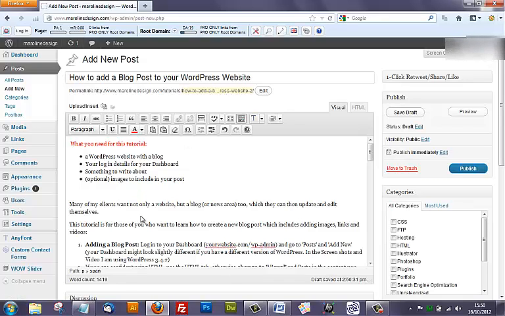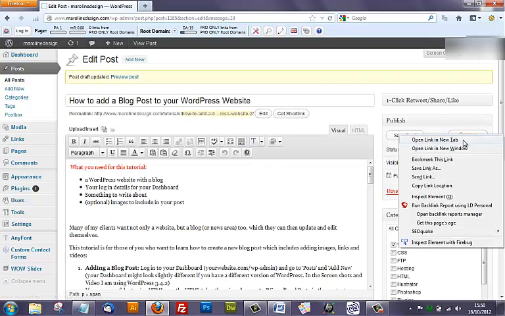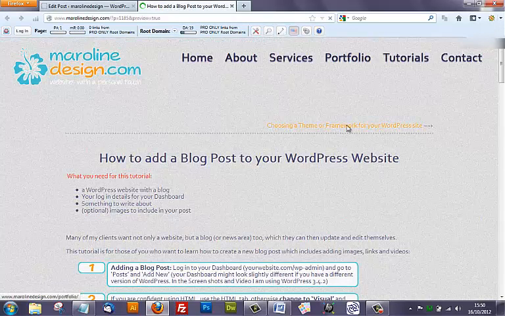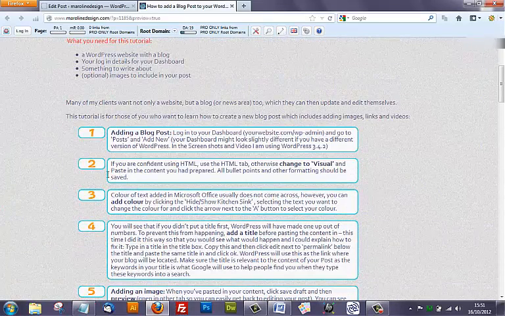Because it looks like I'm pretty much done, first of all, before I publish it, I'm going to save it as a draft, and then I'm going to right click preview and open it in a new tab so I can keep this one open and see what it looks like. As you can see, the colouring is here, the title is there, my bullet list is there, and my numbered list is there.